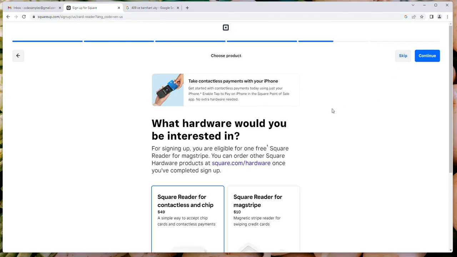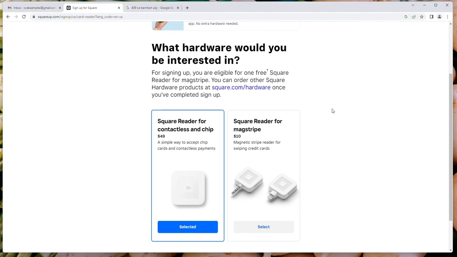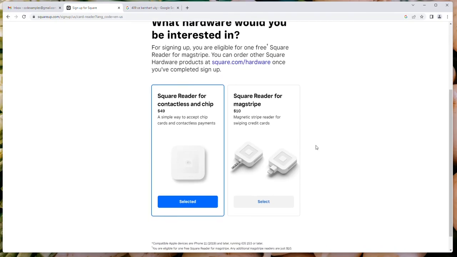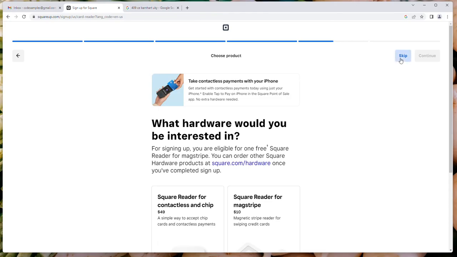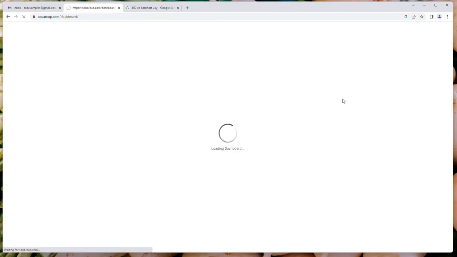Here it's asking what kind of hardware I would be interested in. So it says at the top there that with my account, I'll actually be getting one free Square reader for MagStripe. So that's to swipe a credit card or debit card. So I'm actually going to deselect both of these options because I'll be getting one for free anyway with my account. I'm just going to hit skip because I'm not going to be ordering any hardware right now.